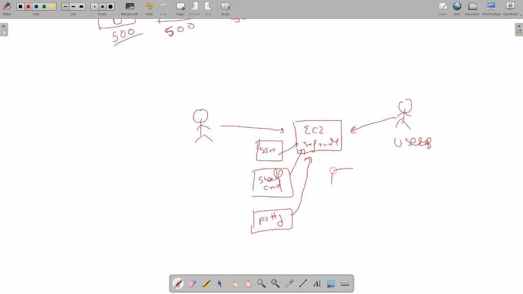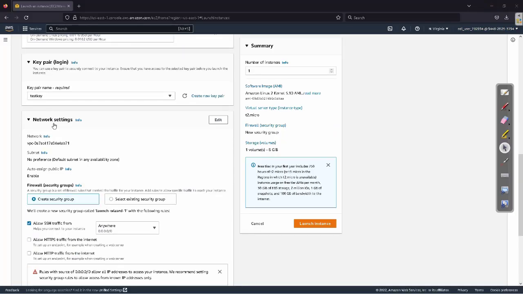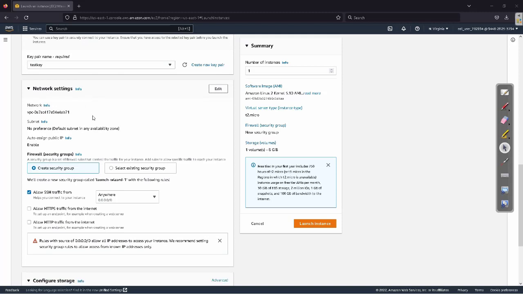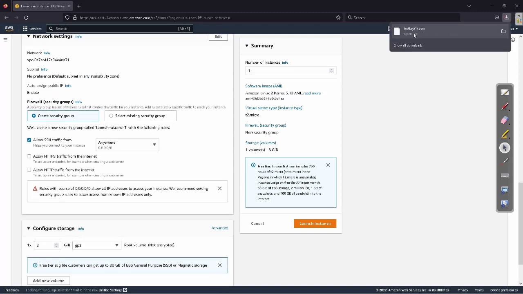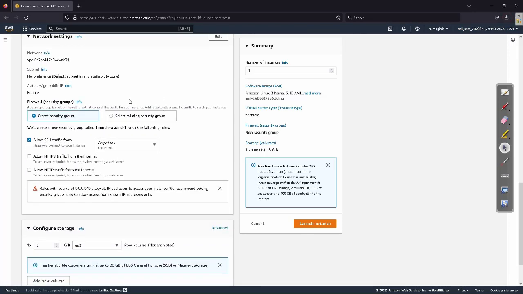It will generate a certificate with the .pem extension. With the help of this, you need to configure and you can access this EC2 instance. I hope you get an idea, guys. So now this we have created, and the certificate has been downloaded. You can see this .pem file extension. Now we need to do the network settings, guys.